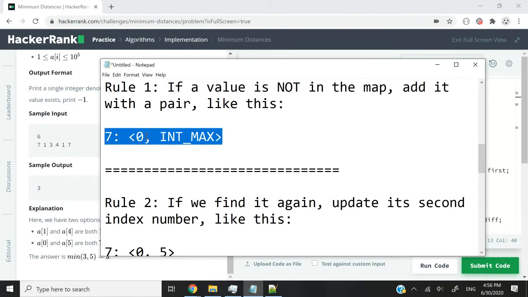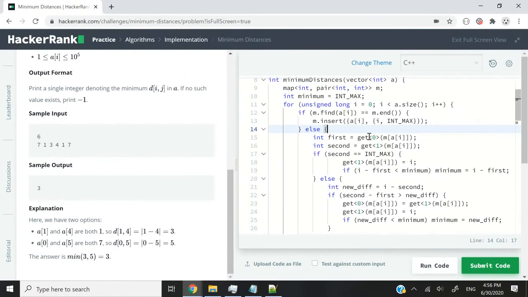So when we saw 7 the first time, we added 0 as the first value inside our pair and int max as the second value. Now, if we were able to find that value inside our map, then the else statement is going to run instead. And in that case, we want to get the first value and store it inside a variable that I'm calling first. So that will be the first value inside our pair. And our second value is going to be the second value inside our pair. So when I say second value, I'm talking about this second variable here. And I'm storing in here get<1> and I'm passing it our pair.